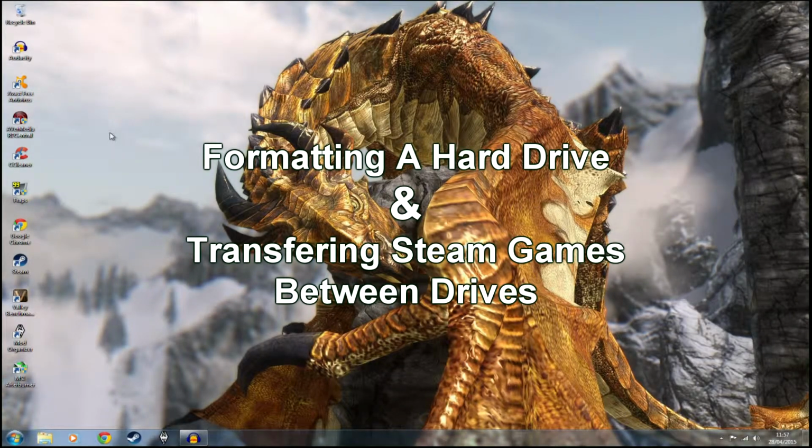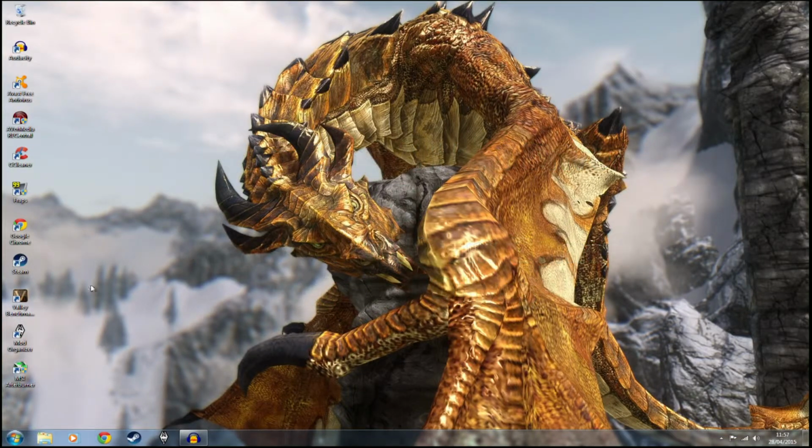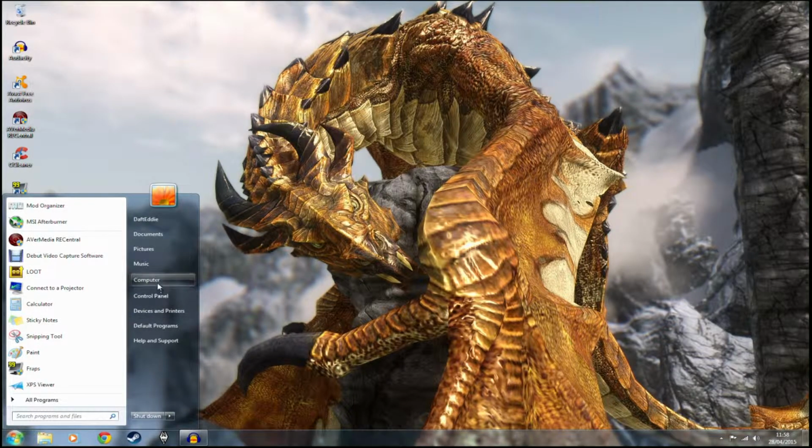I'm going to do some instructional videos, and I'm going to start at the very basic: formatting a drive. And it's a really easy process. Works very similar on all Windows computers. To do it, you just go onto the start menu, which is the bottom left hand side of the screen. Left click on computer.